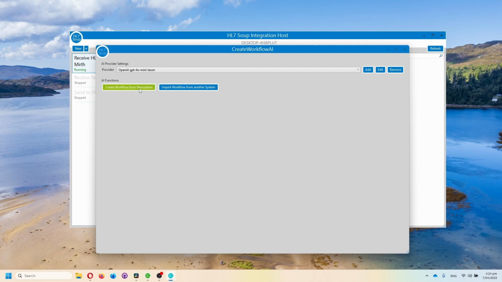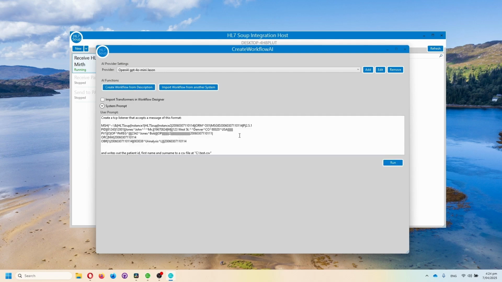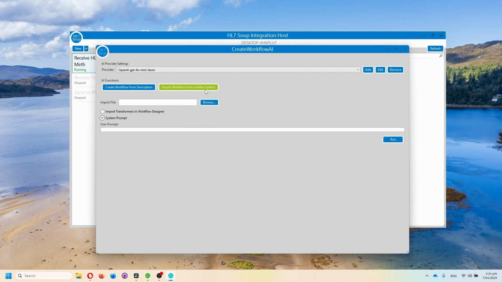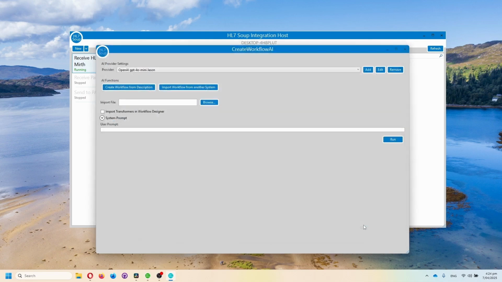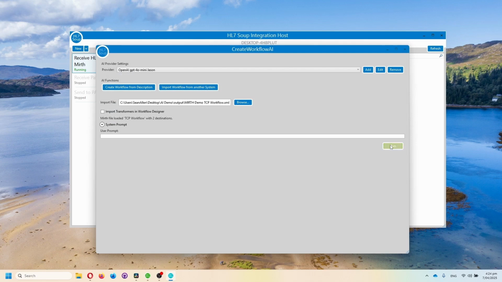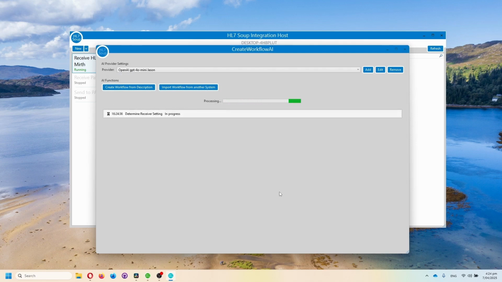We've got the choice of creating a workflow from a description, where we provide an English description of what you want. We're showing that in another video, but in this one, we're going to do import workflow from another system. And here we can select another system's workflow. And I just happen to have a Mirth Connect demo. Click on that and bring that in, start the processing. Now that's all that had to be done to kick this off.